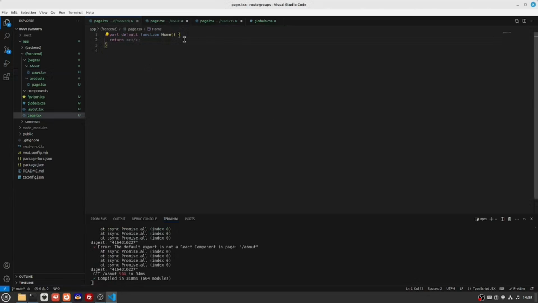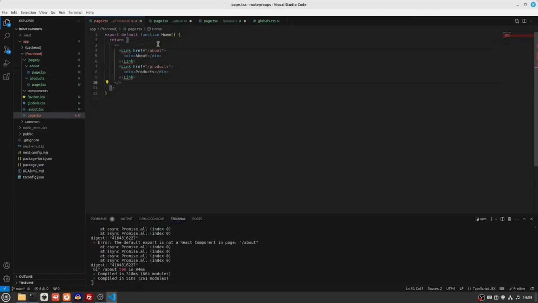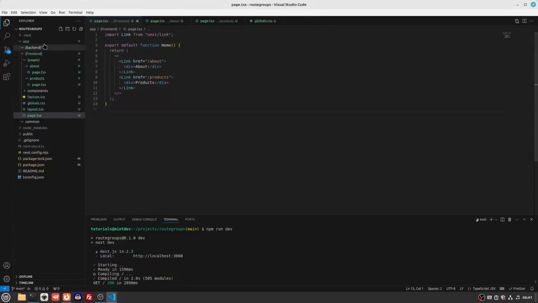Finally, let's add the links to these two pages in the home page. As usual, let's give it a try. Good, it works perfectly. Let's now move on to the backend. Surely we need to create an API folder.